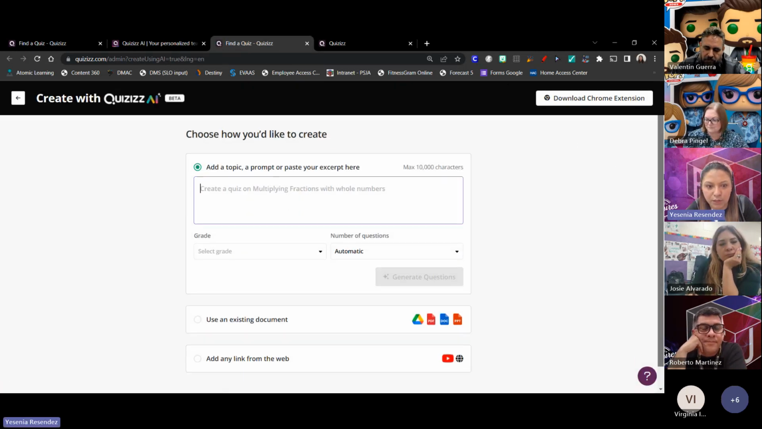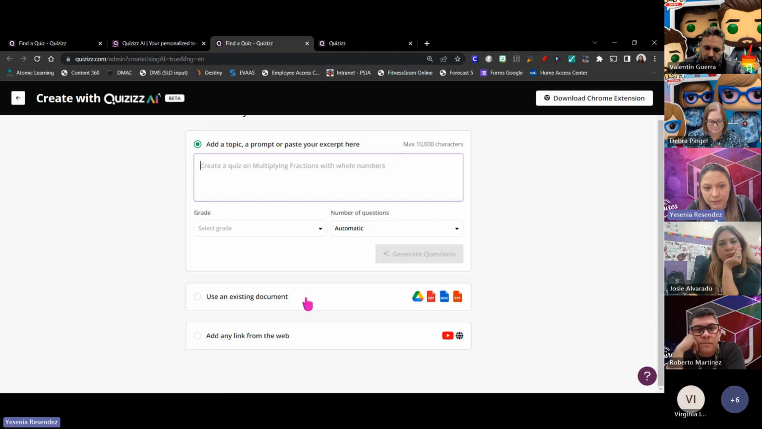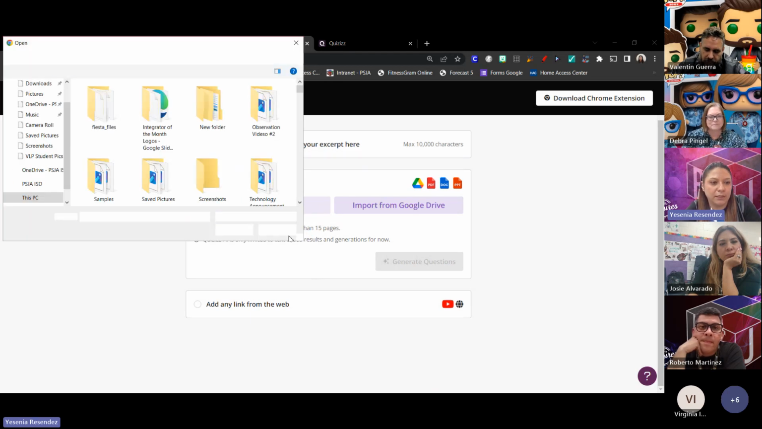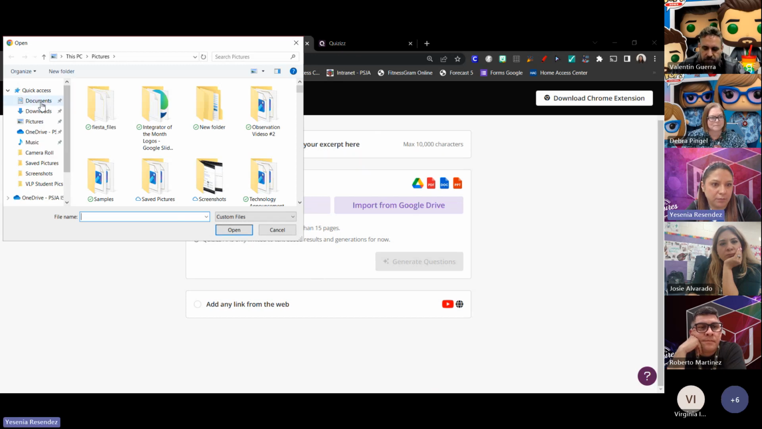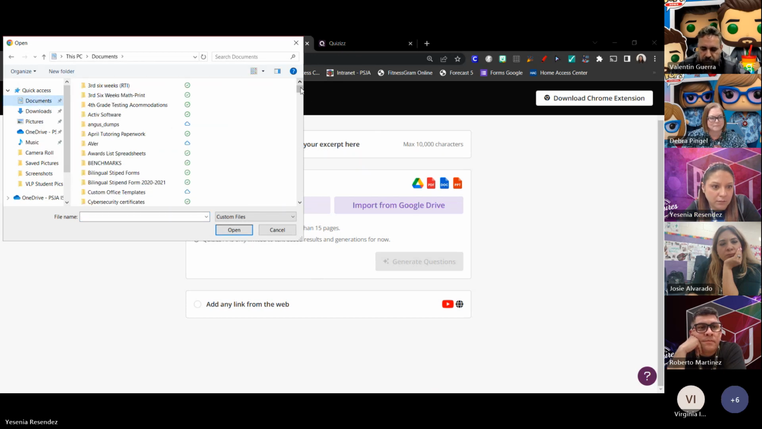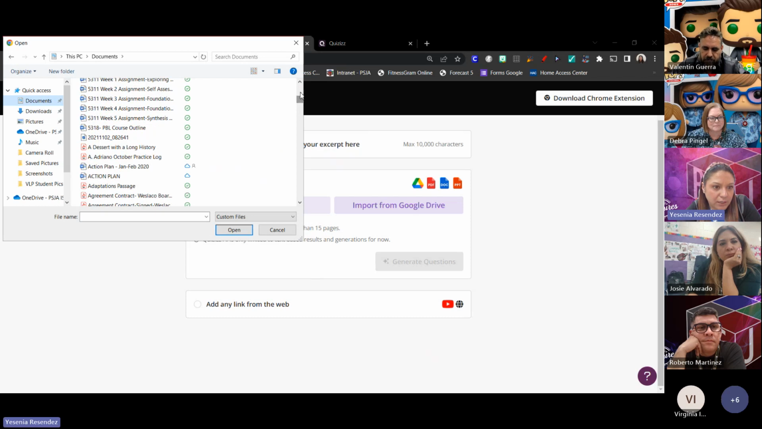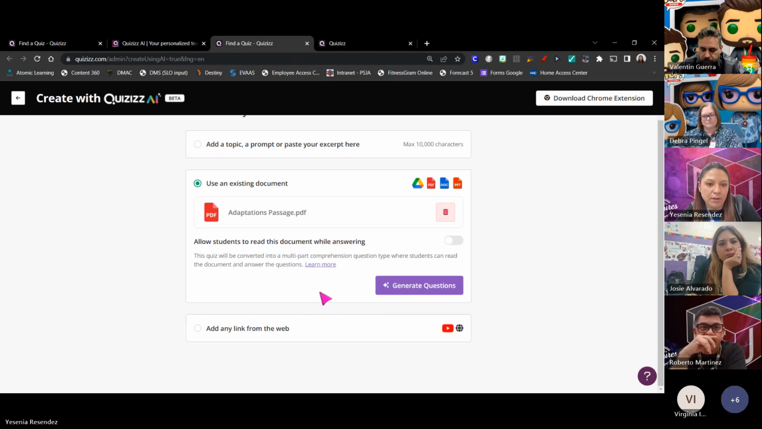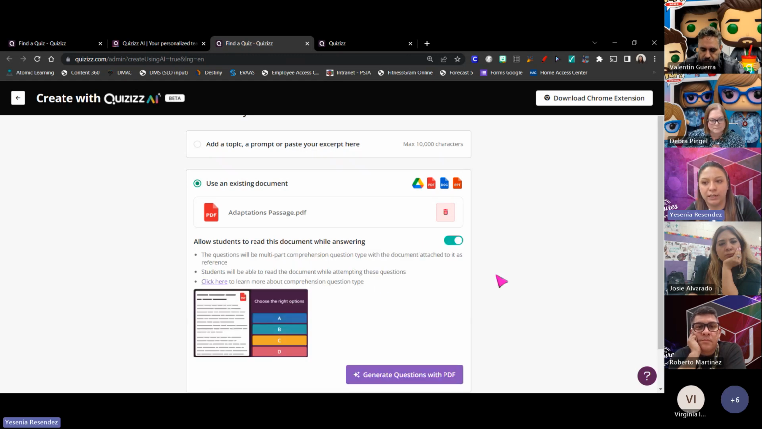Now let me show you the existing document. From the existing document, it says you can upload from device or you can import from Google Drive. I'm going to see if I have something here. Now it'd be like a passage that I could use. You see, adaptations passage. And so I would upload it. And then it says allow students to read this document while answering. I would definitely turn that on because that's what makes it look like STAR.